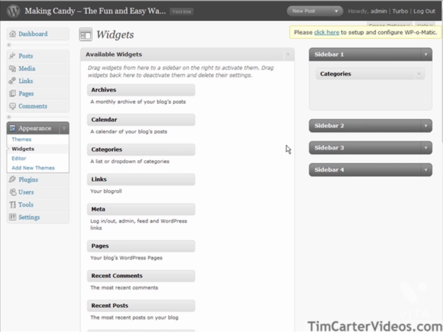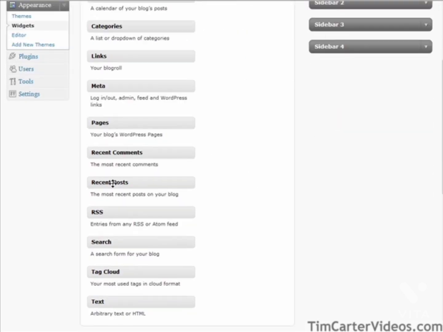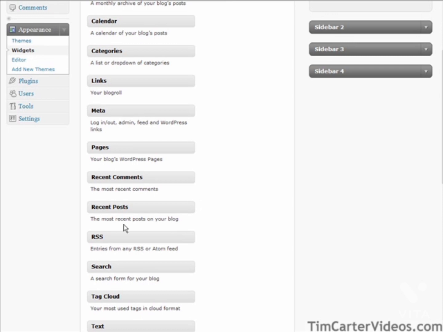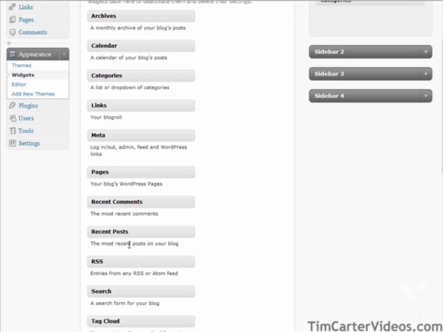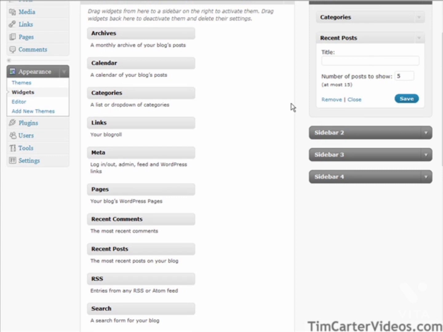Okay, the next thing we're going to want to show is the most recent posts. So grab a hold of that one and drag it up into this space as well. And then you can set the number of recent posts you want to show there, up to 15 on this particular theme. We'll save that. Close.